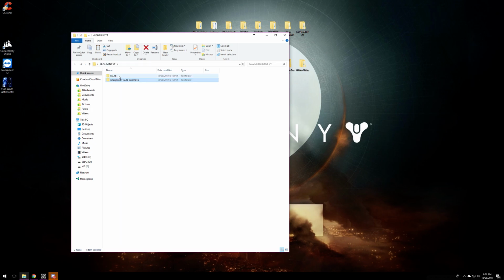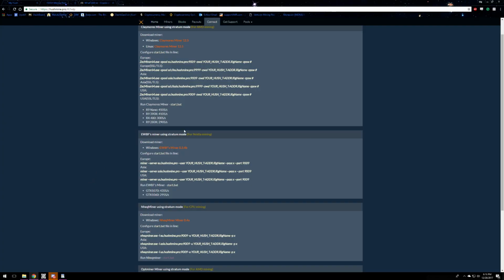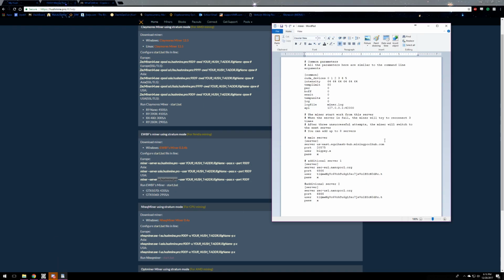Once you're in here, you want to go to 0.3.4b, and then open this with WordPad or Notepad. I usually use WordPad because it's nicely laid out. Once you have this up, you're going to want to go back to that website right here. This is the server right here. I'm in the US, so I'm going to copy us.hushmine.pro. Once we copy that, we can paste it over in here.